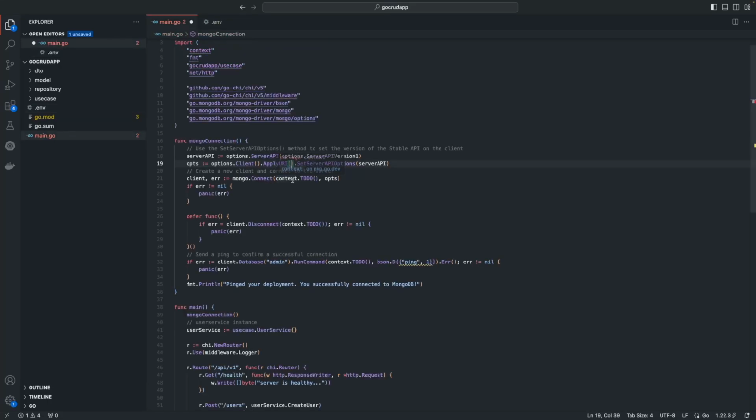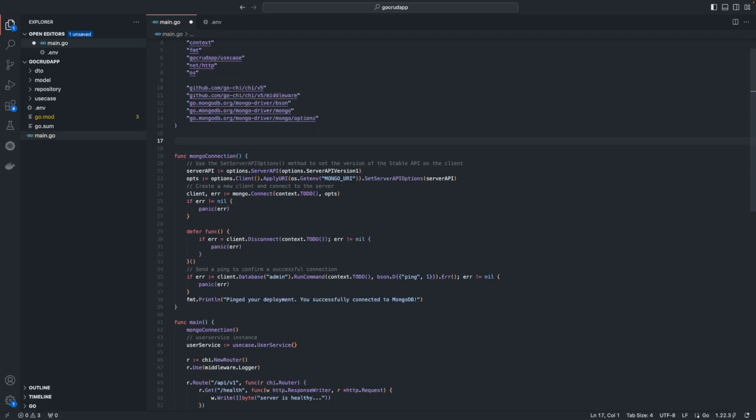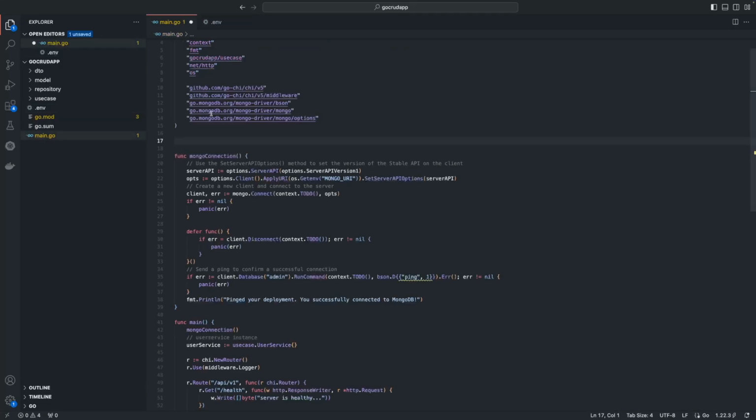Here, the first thing is to read the environment variable. You need the os package's Getenv and then your environment variable's name. So here we have MONGO_URI. By default it will not load this env file, so we will now use the first package which we have installed, godotenv, in the initial part only.